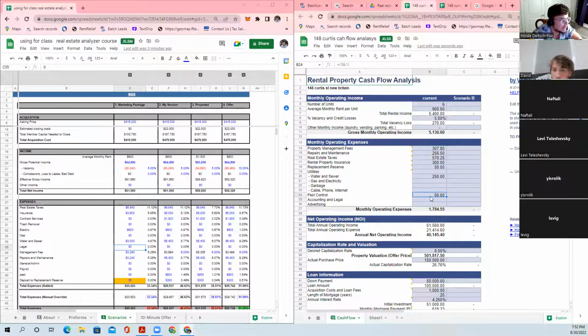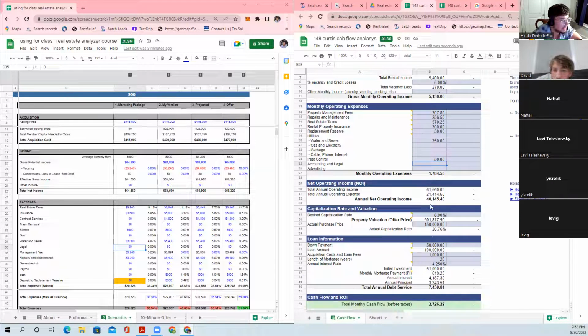You have your expenses. Your monthly expenses are boom. Your annual income, not NOI, sorry, is 51 times 12, 61. Your annual operating expenses are 21. Your NOI is 40. Based on an 8 cap, your property is worth 501 starting. That's not bad at all.